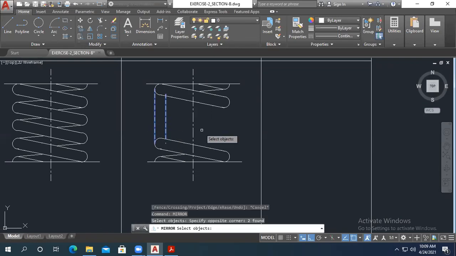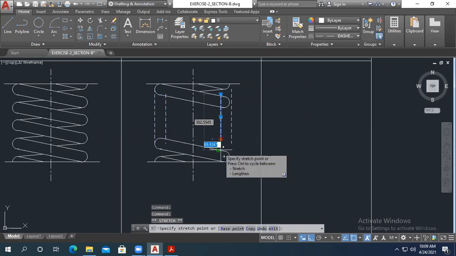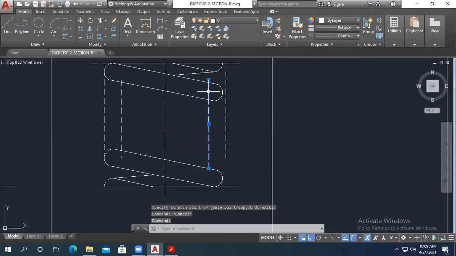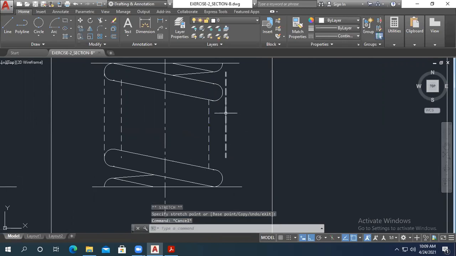Mirror what? Mirror these. First point, second point. Oops. Erase source objects. No. Okay. Mirror. Mirror these. Enter first point of mirror line, second point of mirror line. Erase source objects. No. Okay. And then I'll change the length of this. All the way up until there. And here also till there.